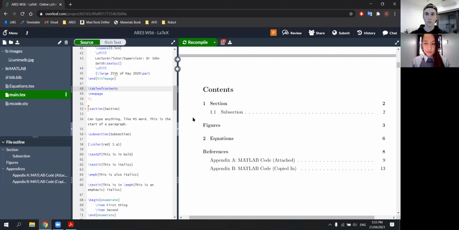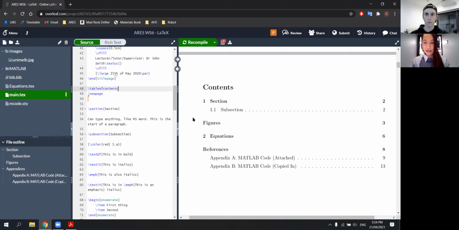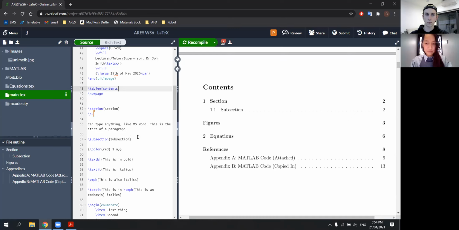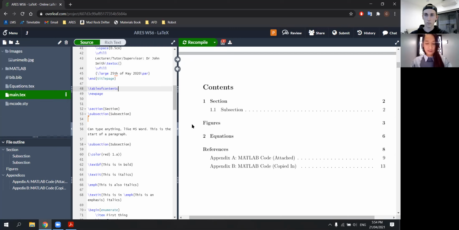Okay, so for the table of contents, for it to be able to identify what a section is, we use the command section here, if you can see there. There are different types: there's section, subsection, and there's subsubsection, etc. So it goes down.